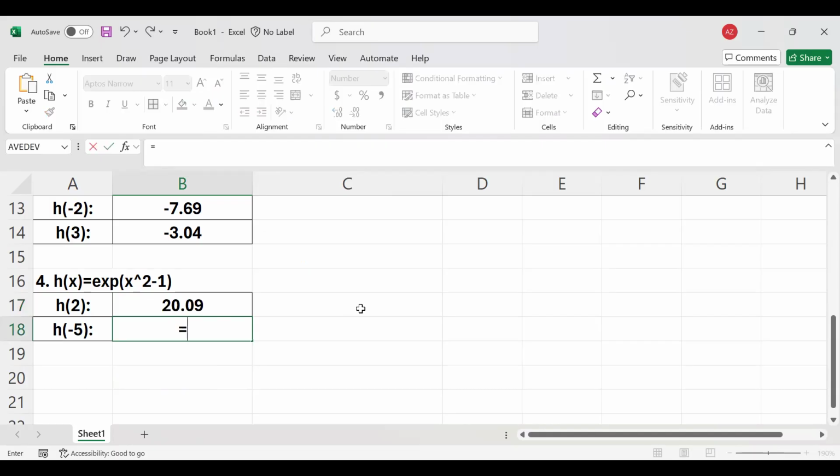Okay, now check the answer. So EXP first, open parentheses, -5 to the second, and -1. One quick question. Is it okay if I leave out the parentheses for -5? Or another way of saying this, if I put parentheses for -5, is that okay? Yes or no? Yeah, it's fine. Very good, Giancarlo.